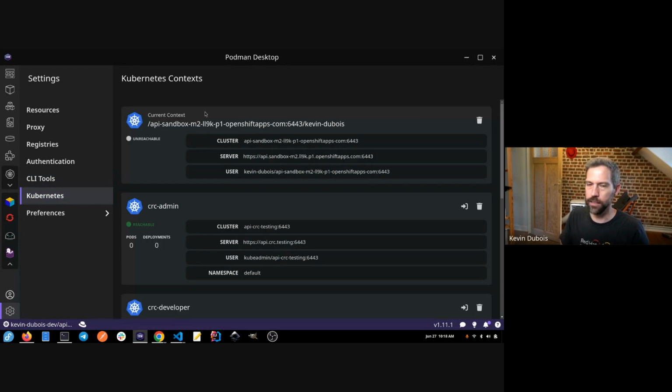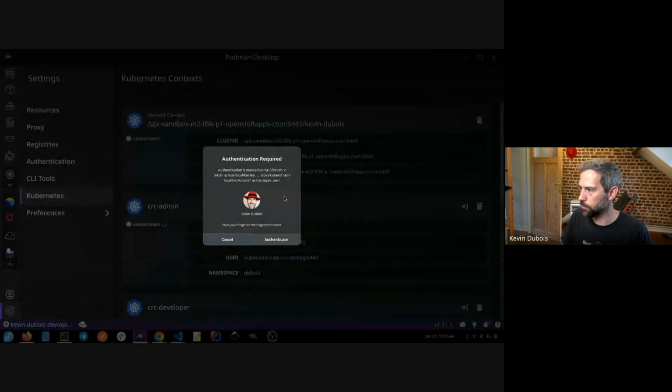And yeah, here we can see our Kubernetes cluster. Oh, I need to authenticate, of course. Let's do that real quick.